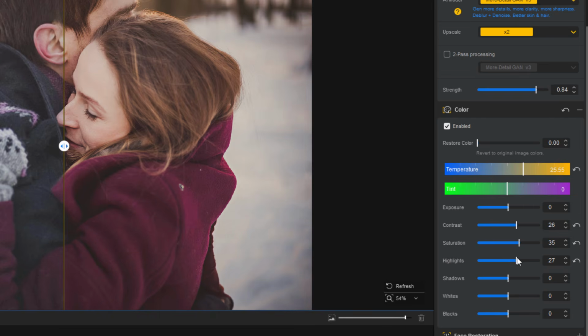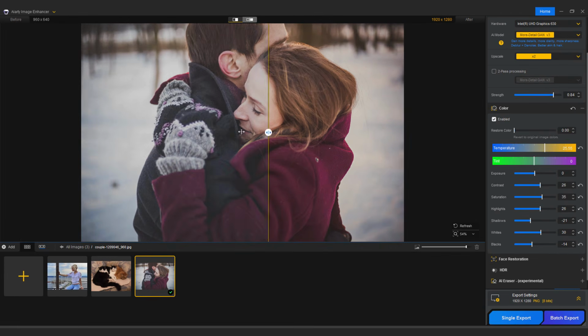And highlights. There we go. And shadows. So I'm punching my contrast a little bit there with the highlights and the shadows. Same thing with the whites and the blacks. Just a little bit on those. There we go. New settings. I think that's a real nice improvement, as you can see there. Taking this basically kind of a washed out image and really improving it, plus improving the sharpness at the same time and upscaling it by 2 times.